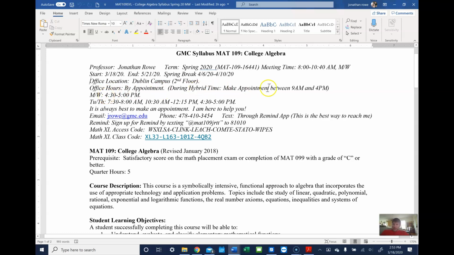During this hybrid time, it's always going to be an appointment that you will need to make with me if you need extra help between 9 a.m. and 4 p.m. Normally, in our normal time, if we get back to in-seat classes, my office hours are listed right here, so you can look over those. But even then, it's best to make an appointment with me to make sure that I know you're coming and will be available to you.